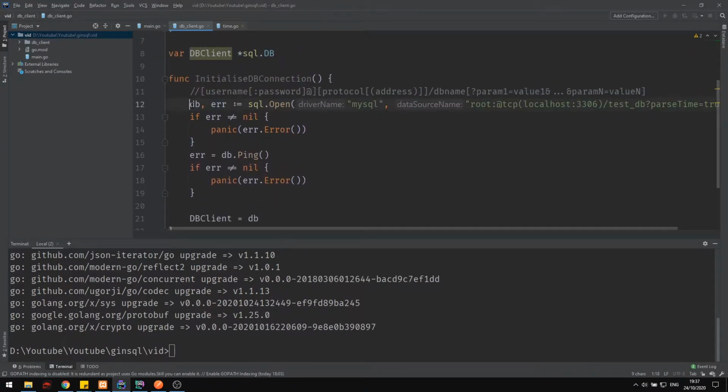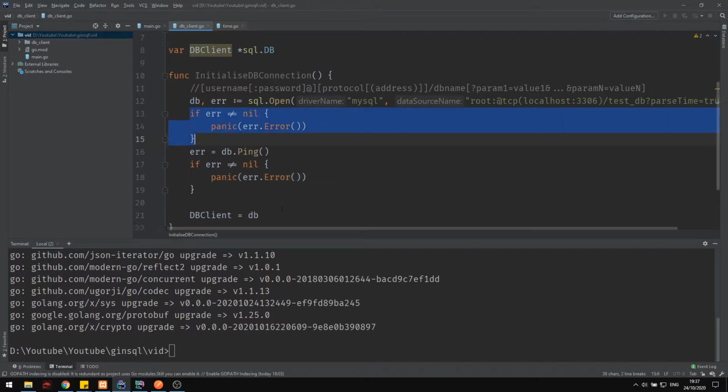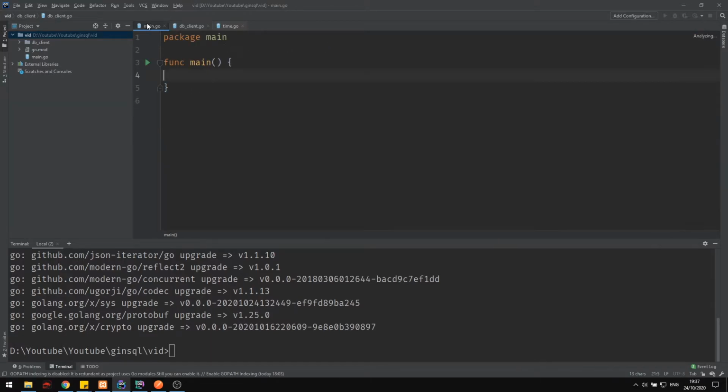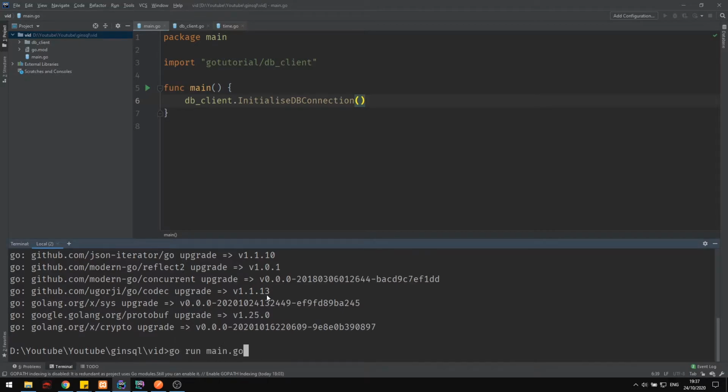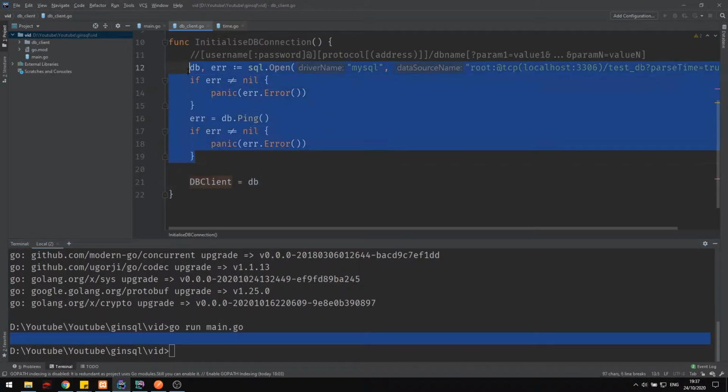I'm just going to set that to the database connection, which, as long as there are no errors here, should go successfully. So then inside main, I'm just going to do db client dot initialize database connection. Okay, so let's just run main.go. This should actually just cancel out straight away, because we're not waiting for anything. But as you can see, there weren't any panics here, so we can assume that these were fine.